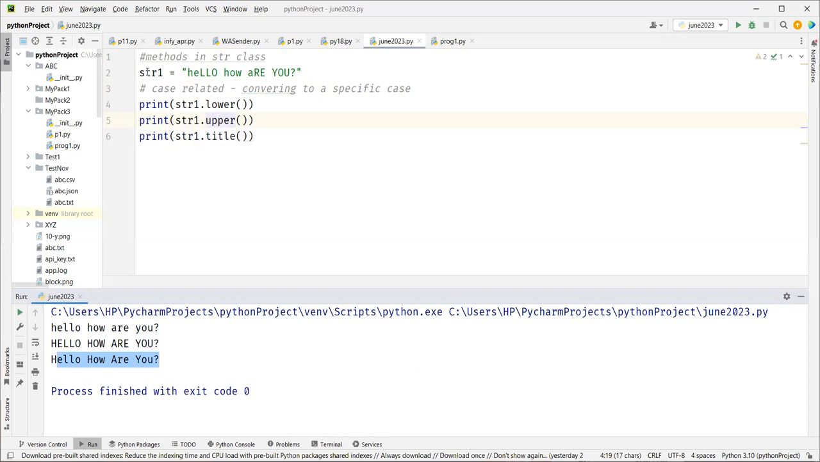Okay. See, str1 is not changed. You cannot edit the str1 value, right? So str1 remains same. It is giving us a new set of values. So you can say str2 equal to str1 dot lower, the way you want to store it. Or you can say str1 equal to str1 dot lower. Then str1 will be the new value.